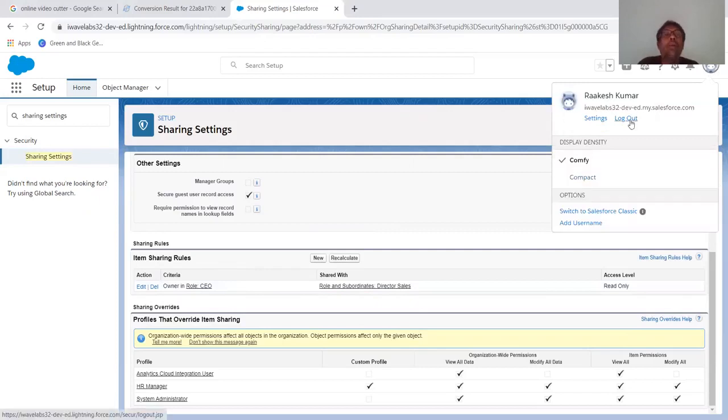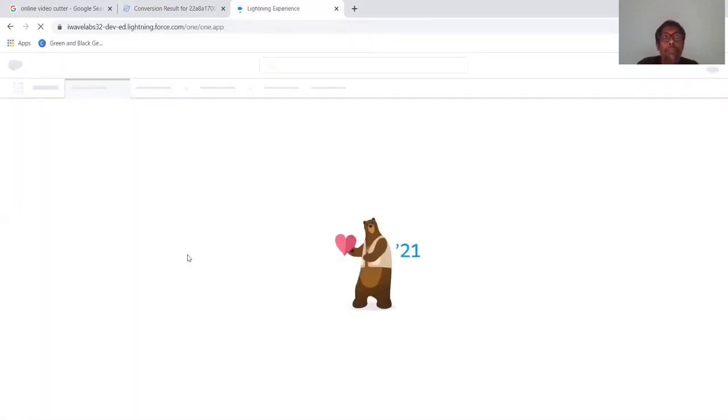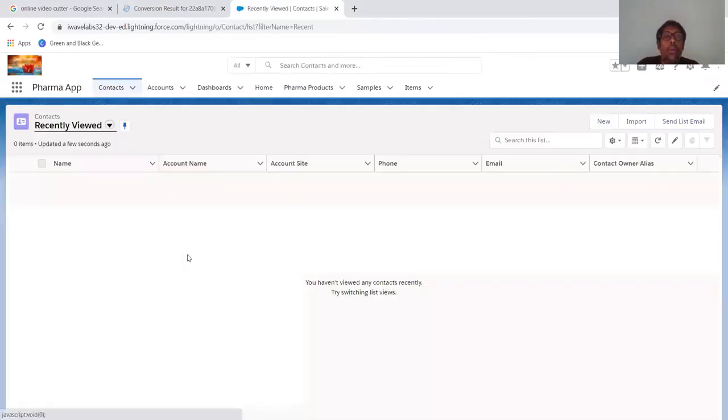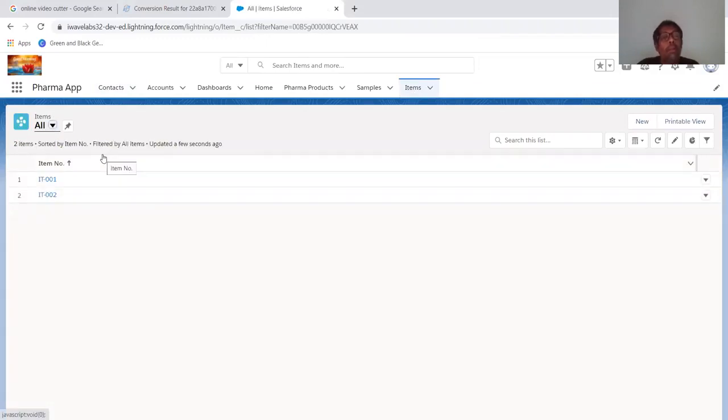Now I'll log out from my production environment and get into the second production environment as A Kumar, Highway Lab, and enter the password. Now click on login. Now I'll click on items. Under item, recent item view, when I click on all, whatever records are there with the owner will be shared here to the other users.